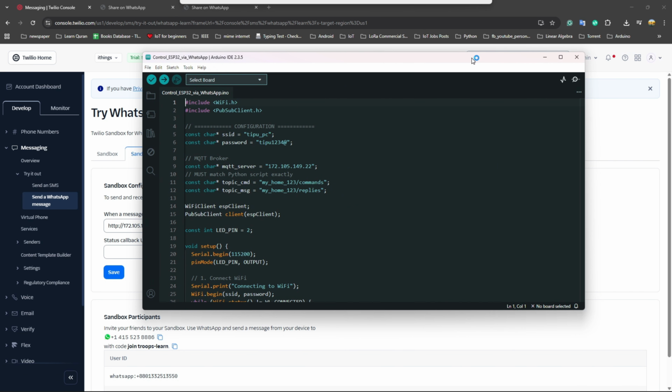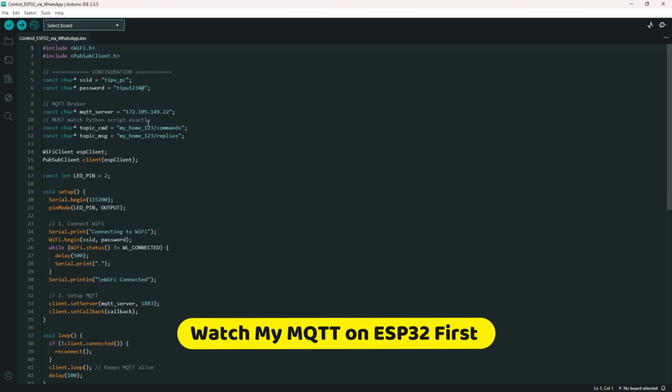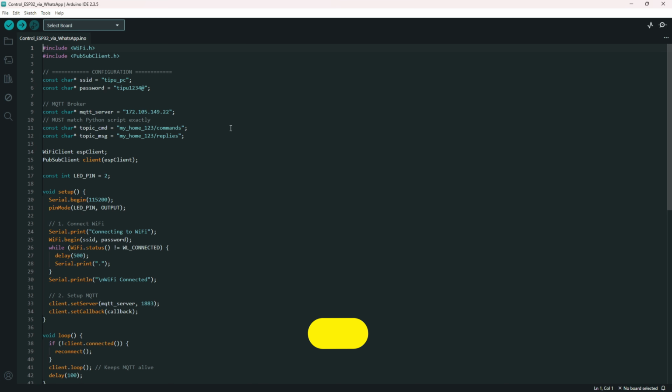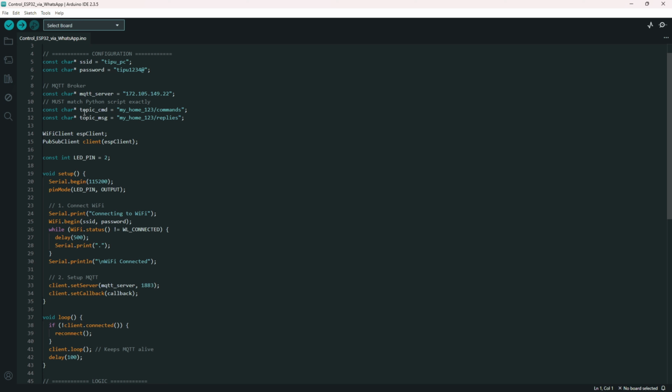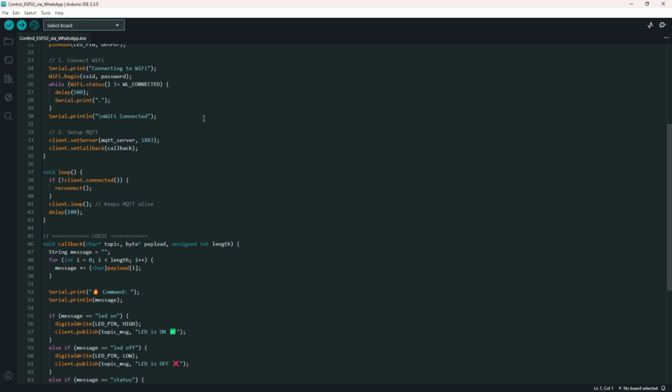Okay, this is our Arduino code, ESP32 code, and we need a library, the PubSubClient library. You already know about this library; in my previous video I described it. And if you are new to MQTT, then I suggest you please watch my MQTT video on how you can use MQTT on ESP32, so you will understand better. Okay, and you can see this is our server IP, and this is the topic, and this is our topic message to subscribe, and one is for replies.